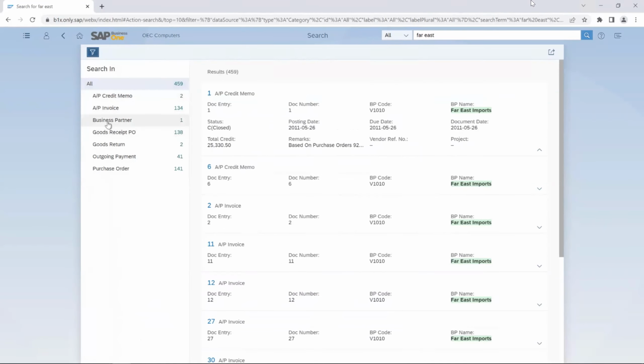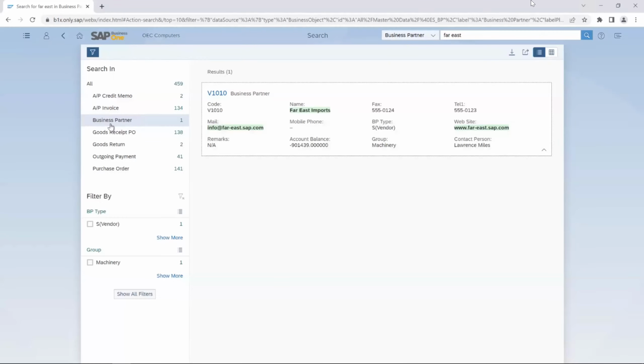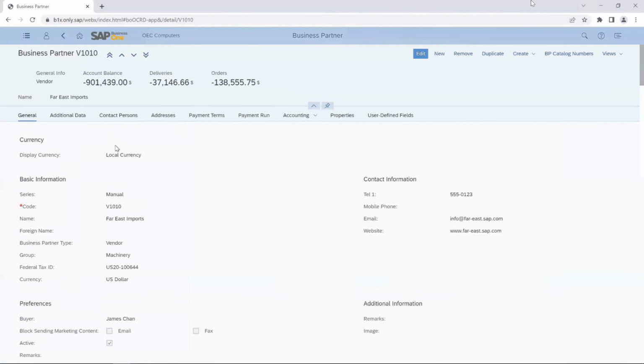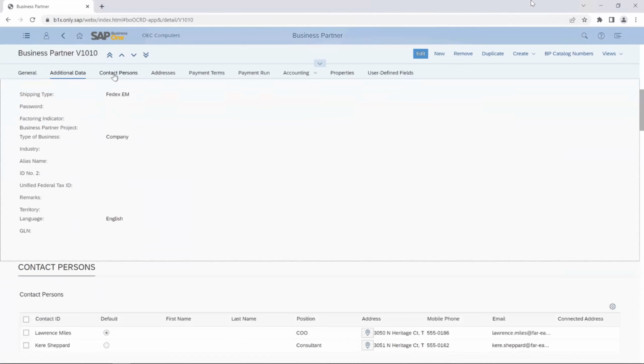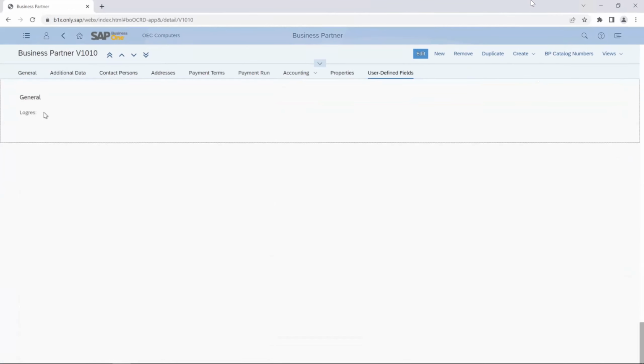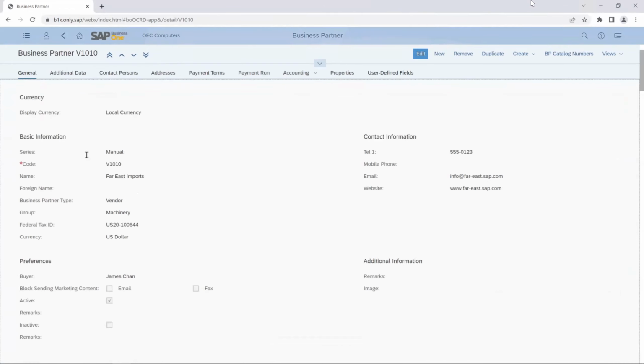I can apply a filter. For example, I only want to see the business partner in this case, and scroll into the master data where I can see a similar screen with different groups. If I want to see general information, additional data, contact person, and so on, as well as user-defined fields. So any user fields are included in all the objects that are supported.